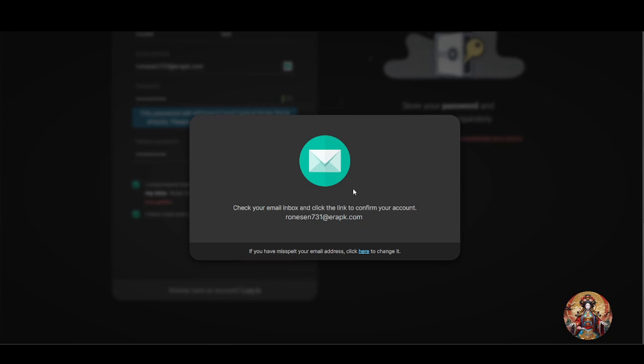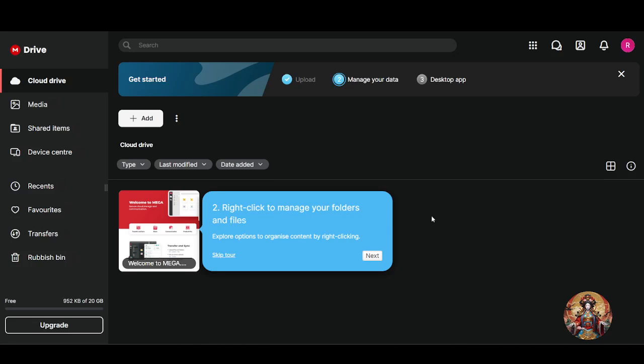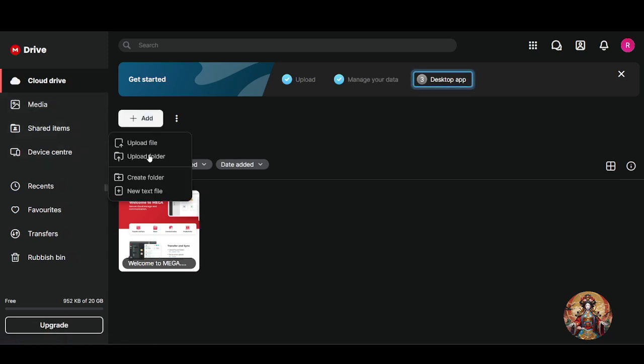Now it will send you email on your inbox to verify your account. Just go on your email and verify the account. As you can hear, I have verified my account, and this is the interface you are going to see. Now just simply click on add. Here you can see you can upload a file or upload a folder.